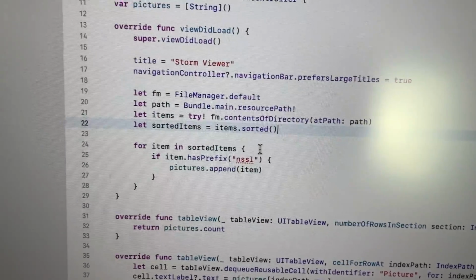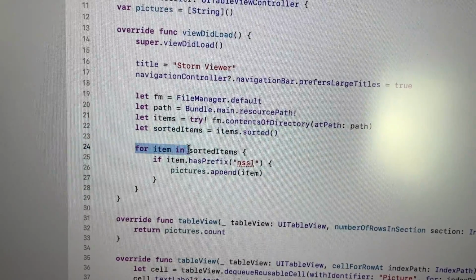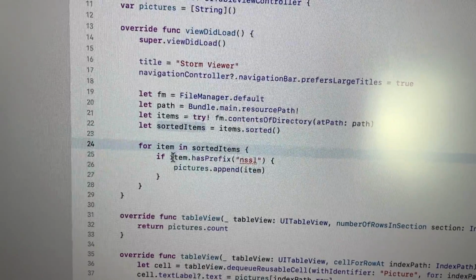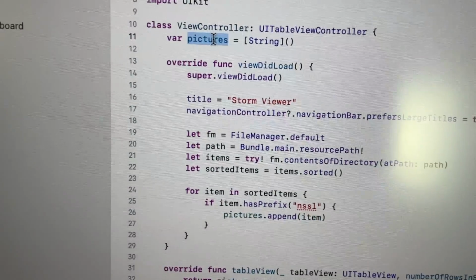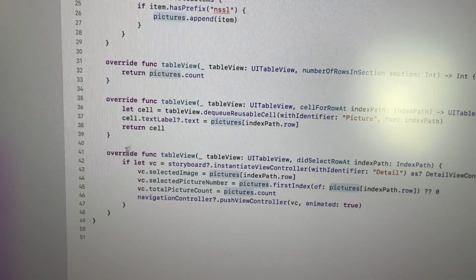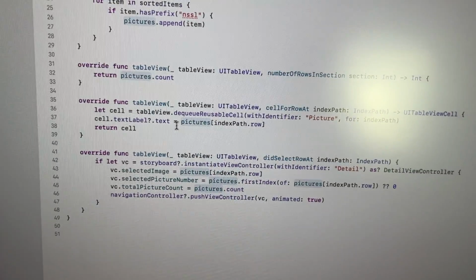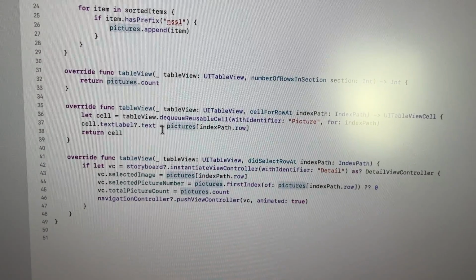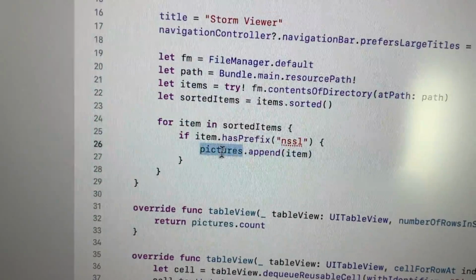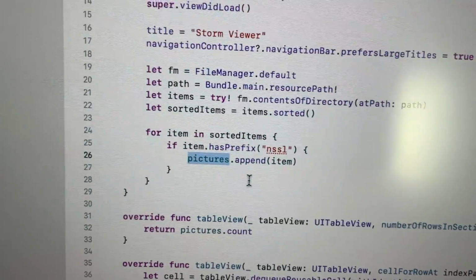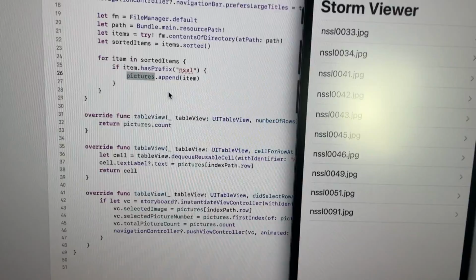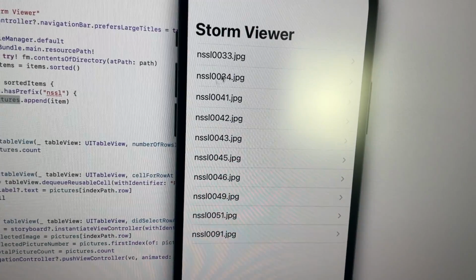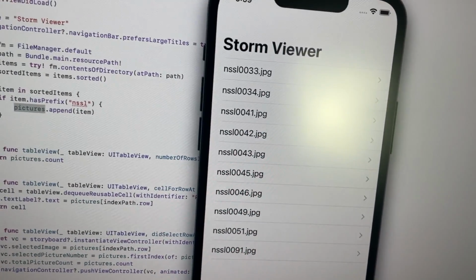And then we are using a for loop to loop through those sorted items, and we are appending those items to our pictures array. And then we're using the pictures array to create our rows, which is perfect because when the items are appended to the pictures array, they're being appended in an order that makes sense. They're being appended in the sorted order. So that's why all of that stuff works out, and we're left with a table view that looks like this with nice sorted items in order.